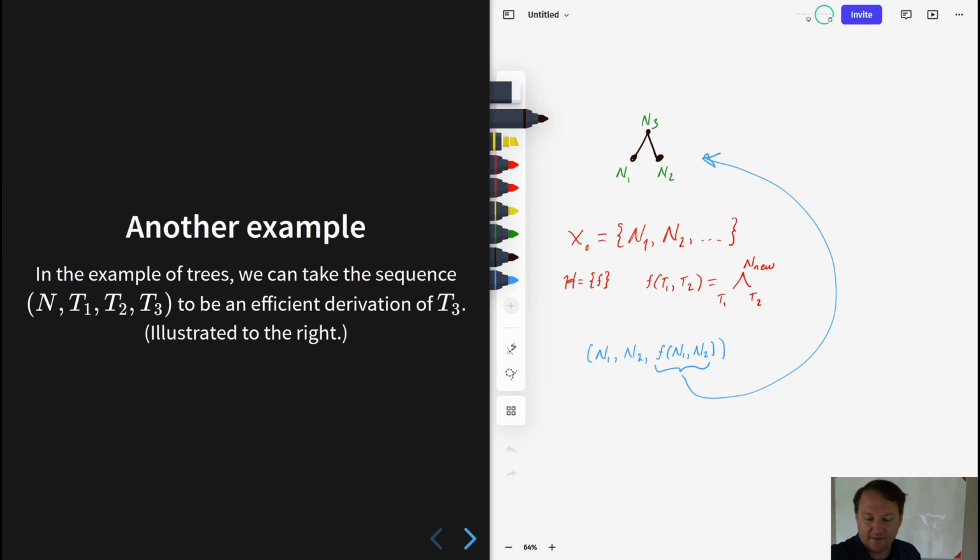So that's it, right? That's the derivation of this particular tree. This doesn't line up with exactly what I wrote in the slide. I think I had a mistake when I wrote the slide, but in any case, what's on the board is correct. This is a derivation of that tree.